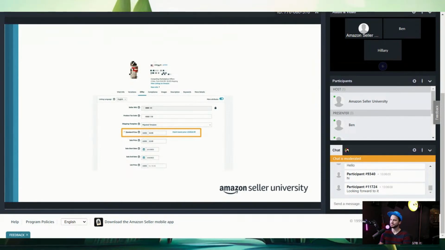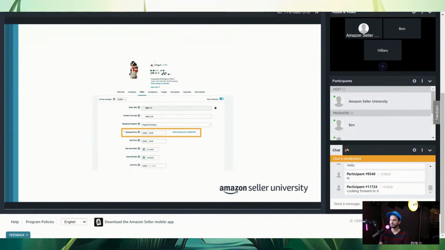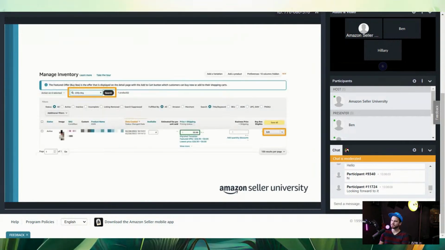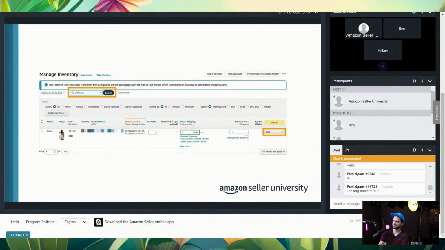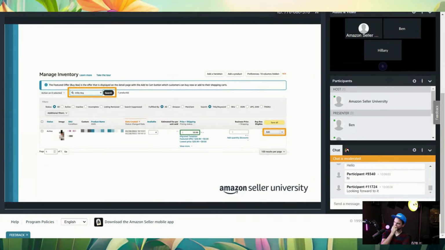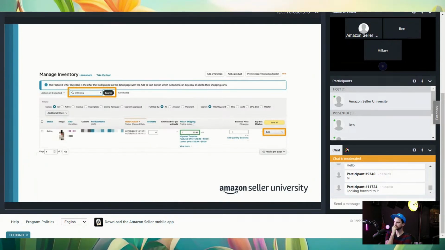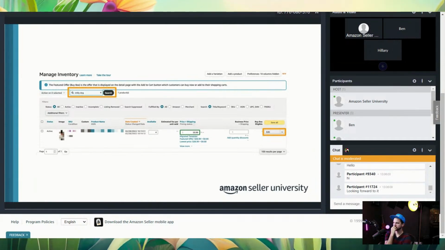Next, enter the price you'd like in the price field. When you're finished, click Save and Finish. To match your existing products to the lowest price in the Amazon store or the featured offer, update your price directly on your Manage Inventory page.